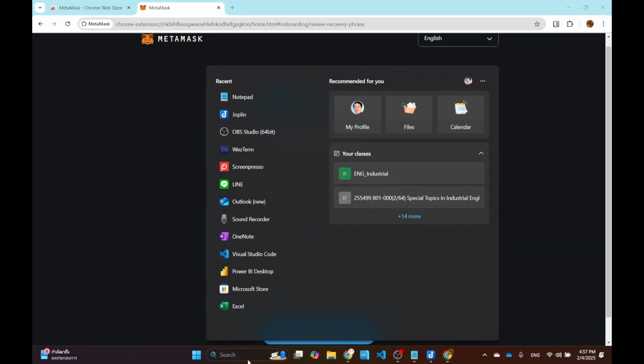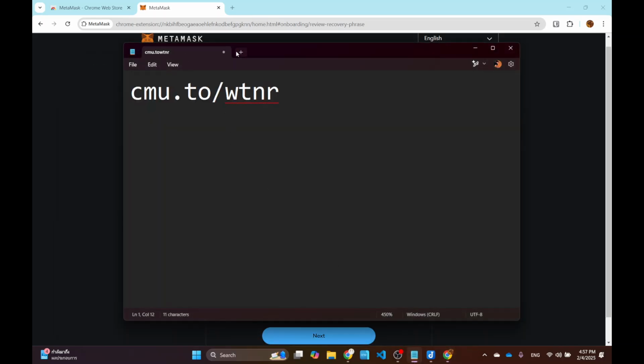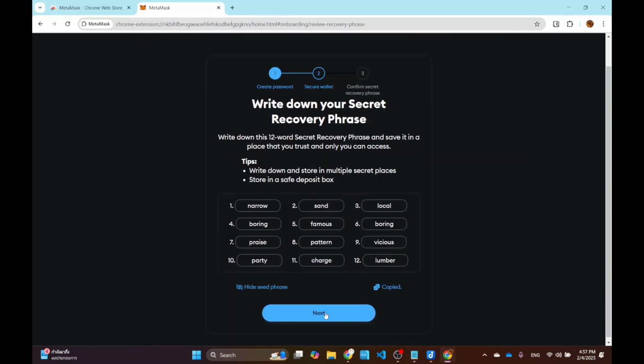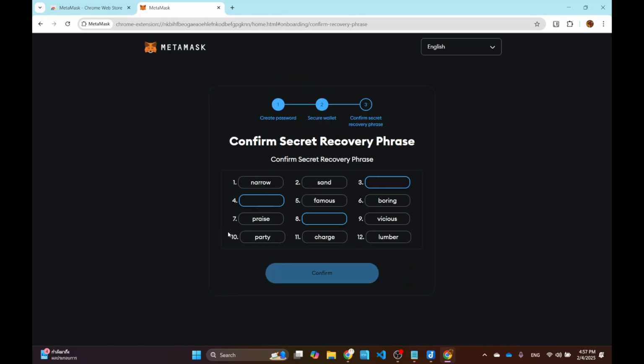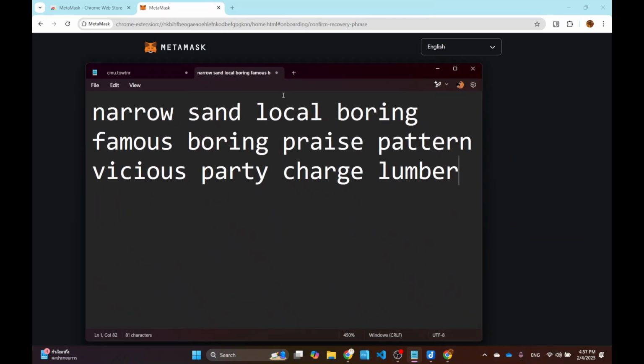What I'm going to do is copy it to the clipboard, because it's going to ask you to make sure that you take it down. So I'm going to take it down like this. And if I click next, it's going to ask me to verify the recovery phrases, to make sure that you have already stored it somewhere. So let's do it. Okay, next. This will be local.